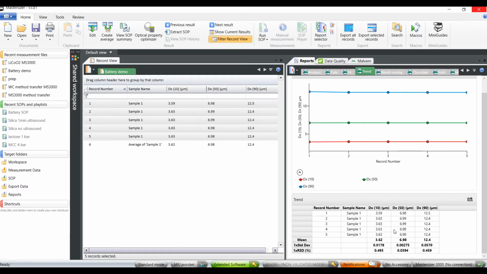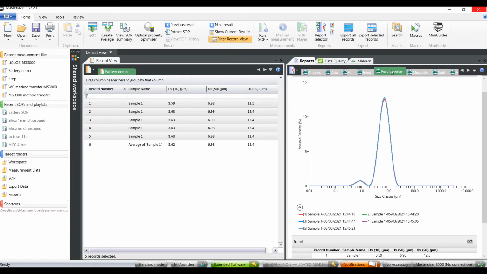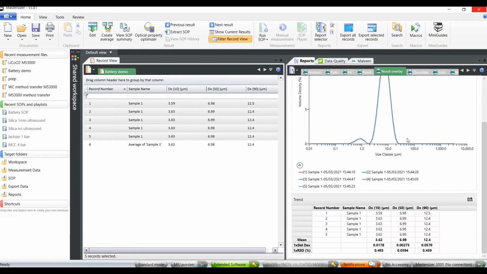It'll also give me a table and some averages below, so the average and the relative standard deviations. We've also got a result overlay here, so that will overplot those 5 different size distributions from the repeat measurements.